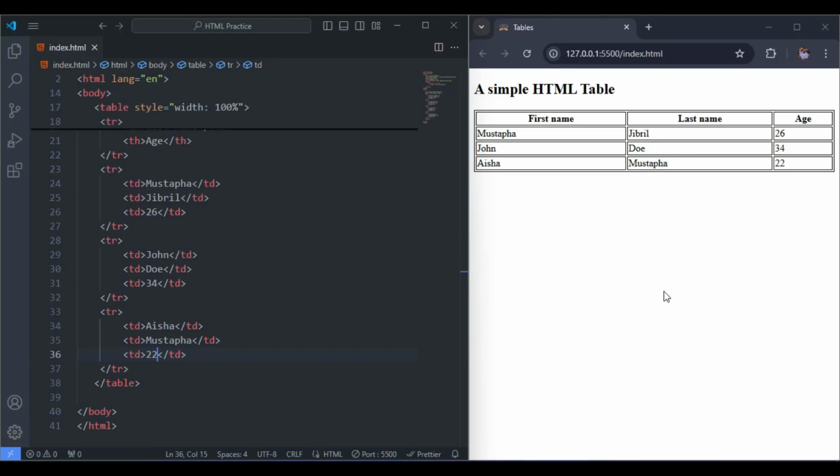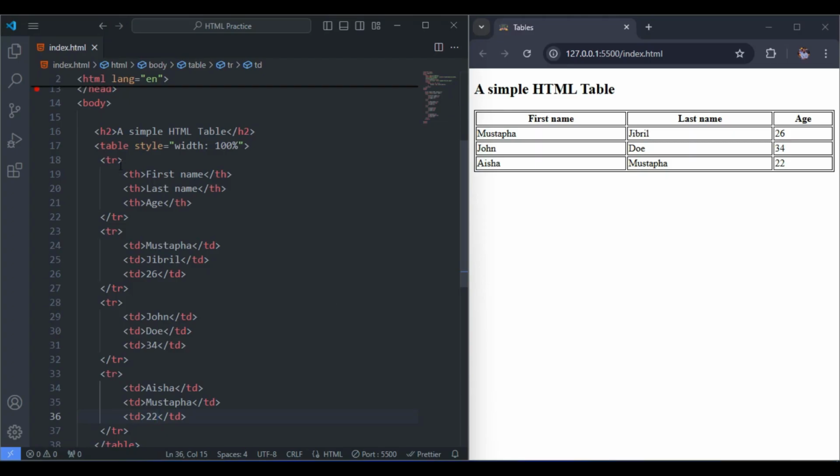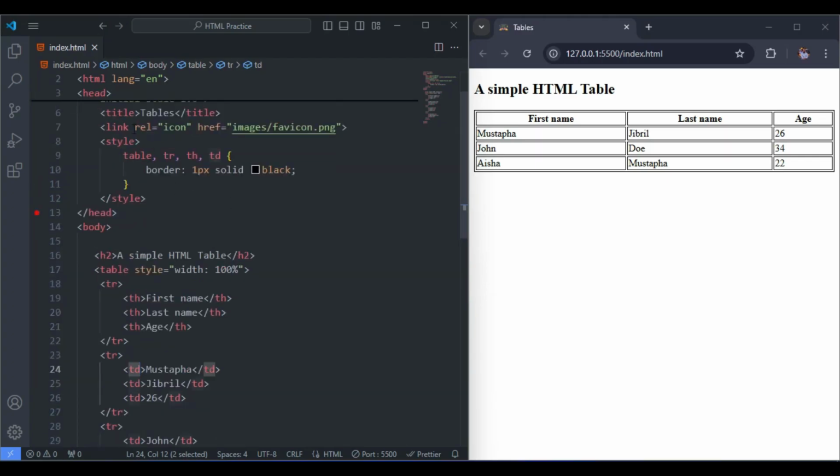Alright, so friend, that will be it for this video. We learned about the table element, we learned about the table row tag, the table heading tag, and the table data tag as well. And we also learned how to add some borders to our HTML table using the internal CSS styling method.